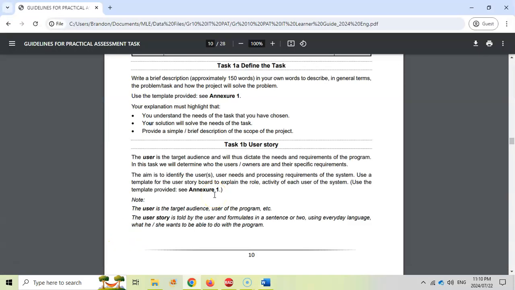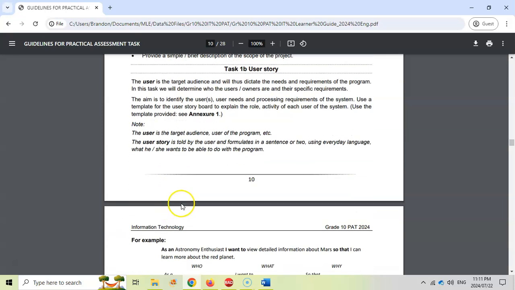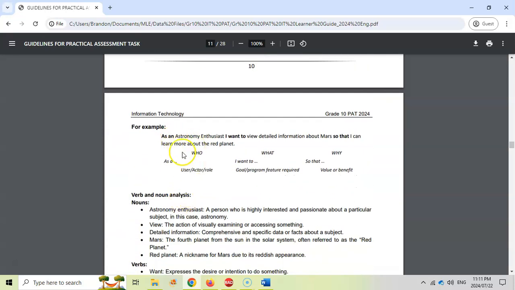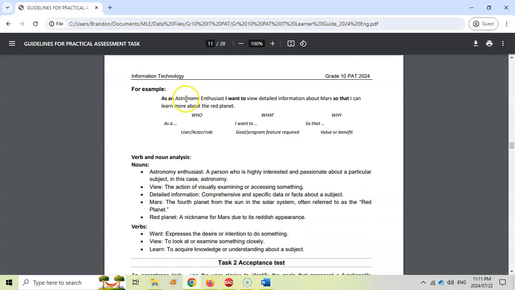They'll ask you about user stories. So we want to create a user story. They give us a little bit of example over here. We've got what we call actors or users, and then we've got what they are going to do, their goal, and then why they want to do it. So they give us an example over here. As an astronomer enthusiast, I want to view detailed information about Mars so that I can learn more about the red planet.